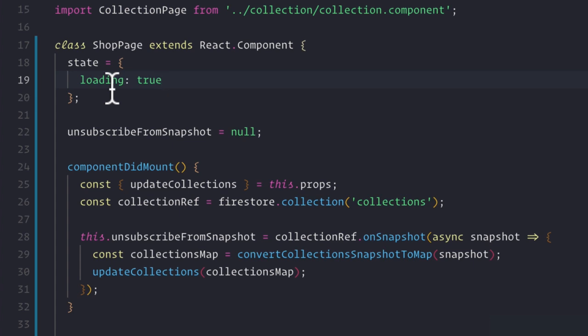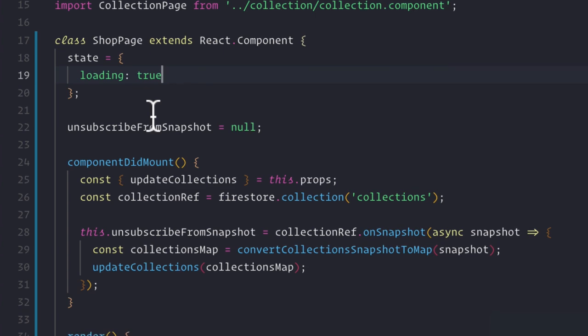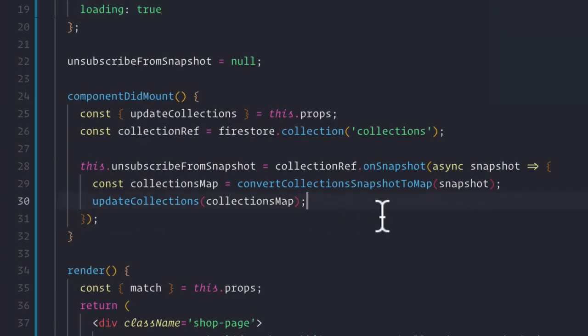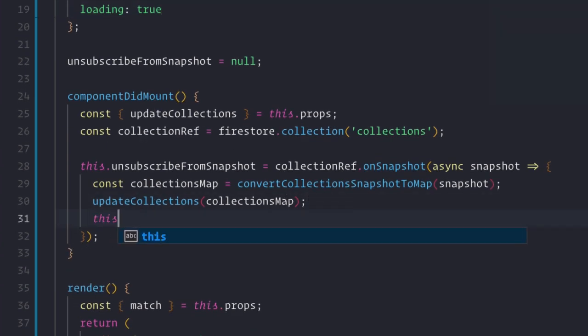React will know that if you're in a class component and you write a state property like so at the top of your component declaration, that you probably are just invoking state. So it will, under the hood, invoke the super for us so that we can actually leverage the state value. And now that we have our state, we are just going to make sure that after our update collections is called, we'll just call this.setState where loading equals false.